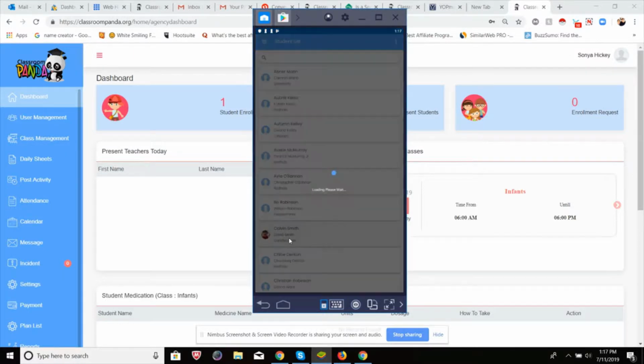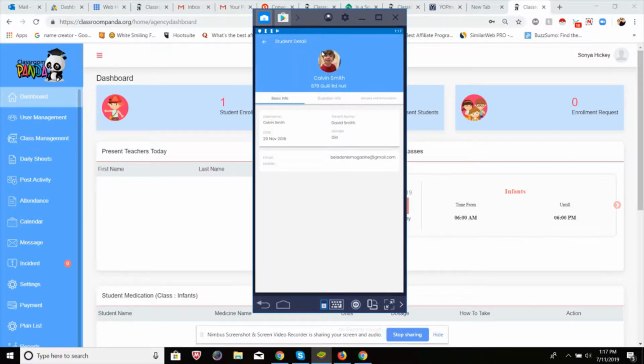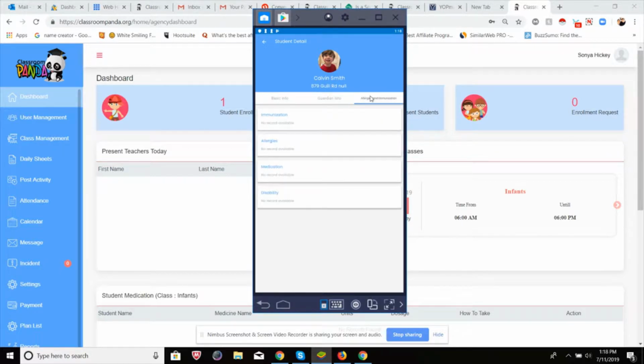Then you can just click here. Say, for example, this is my son Calvin, and you can go to his basic information sheet. So date of birth, you can see here his gender is marked as girl, but it's actually a boy. So we're going to show you how to change that here in a minute. Also contact emails, authorized persons, guardian info, phone number, if they're allowed to pick up or not. And then also allergies, medication, disabilities, things of that nature. If there were any, then they would be listed here.